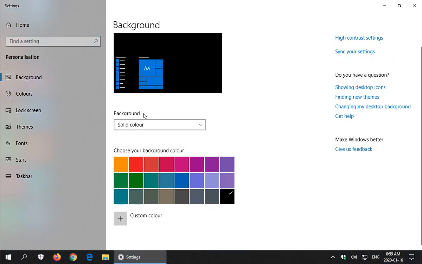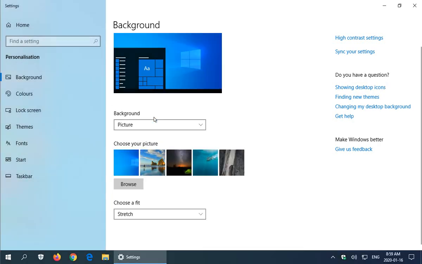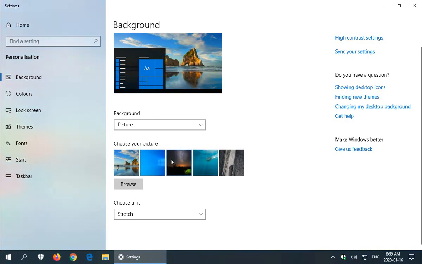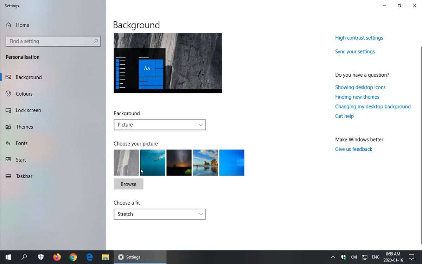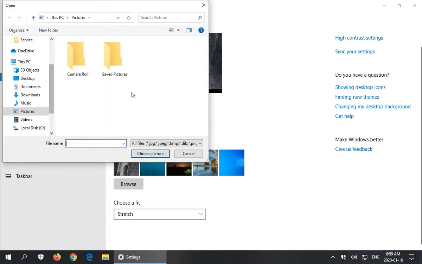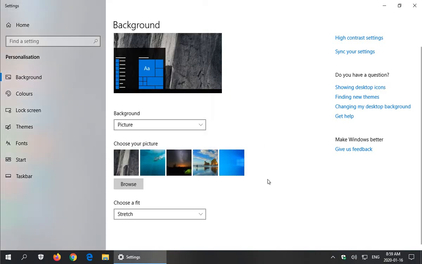So, as was the case with solid color, it shows me a bunch of colors, and in the case of a picture, we can choose a picture, right? So they do have a bunch of pictures that you can switch between, right? And you can also browse and find a picture on your system, right? And then once you've found it, you can click on it and then just click on choose picture. I don't actually have any pictures on this system at the moment, so I can't actually complete that action there.